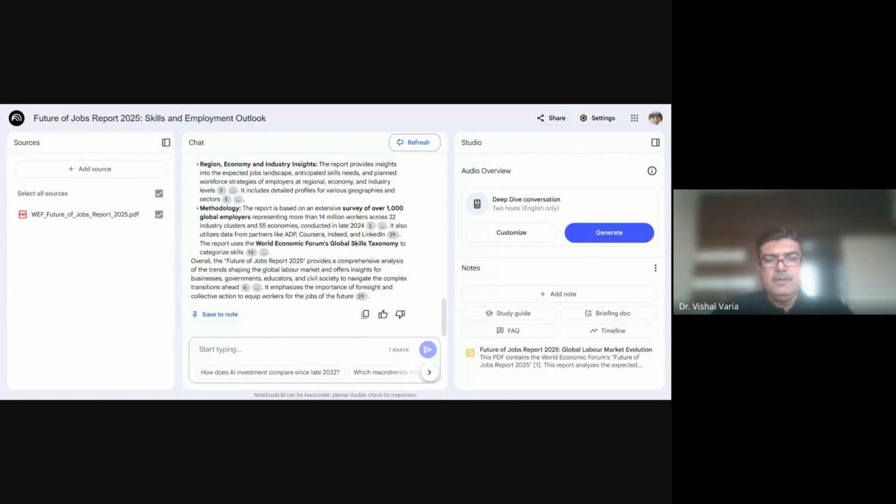Another question. According to this report, which are the top 10 skills in demand for 2025?